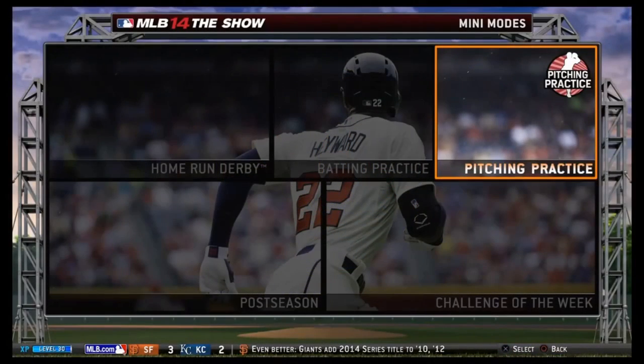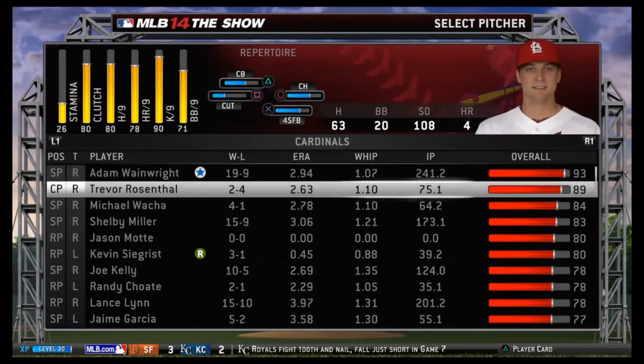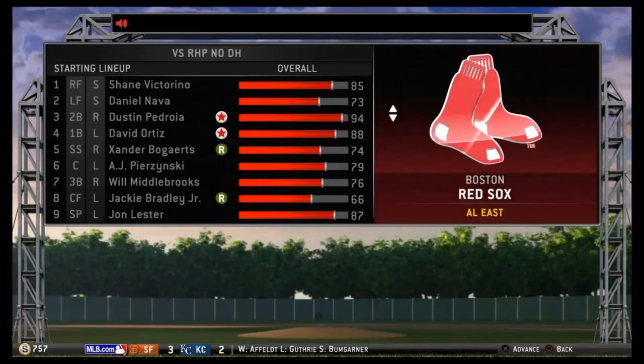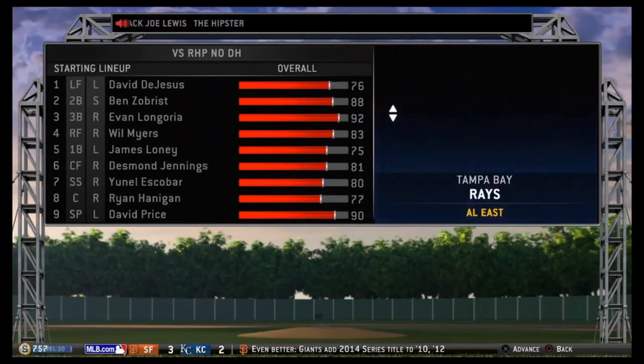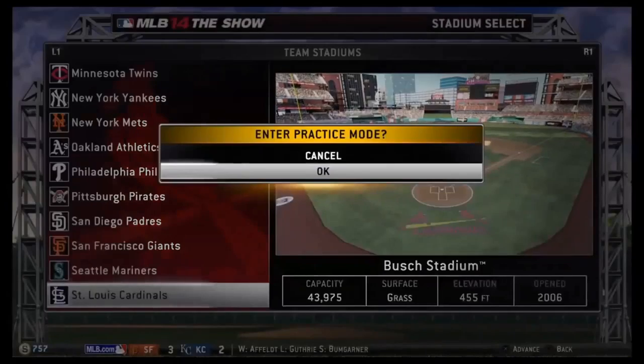Here to bring you guys a pitching tutorial, and today we're going to be talking about the different pitching interfaces and pros and cons of each of them. Like I showed you guys in my batting tutorial, I highly recommend you use practice. It may not be as essential for pitching, but it can still definitely be useful. We're just going to pick Adam Wainwright here. Go Cardinals. We're just going to face the Tigers lineup, and we'll go right into it.